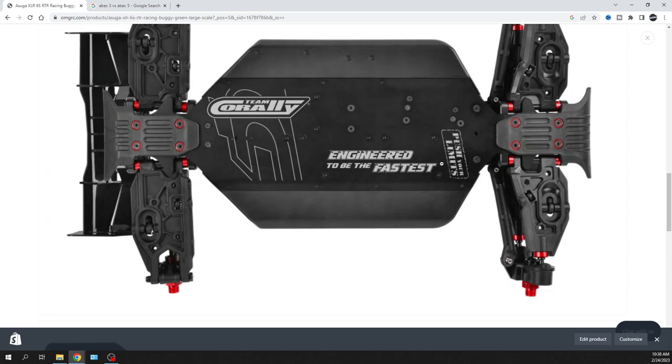Now they have like "push your limit," pretty cool. "Engineered to be the fastest," so they're working on getting their own kind of styling in there. So I definitely can appreciate that one.